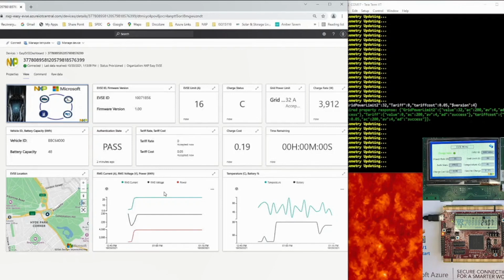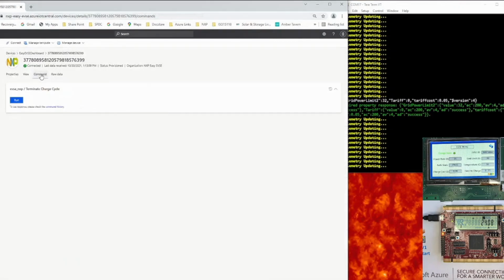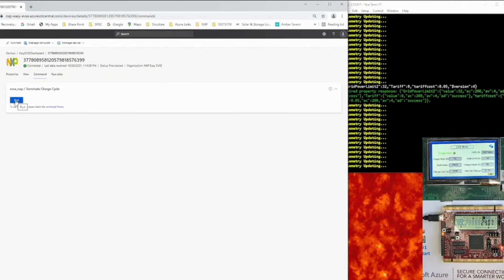Now at the moment the charger is actually in a charge. What we can actually do is also send a command. The command that we've put together here is the terminate charge. So hopefully when we send the command, it'll be immediately recognized by the device and the charge state will change back to not charging, not connected.